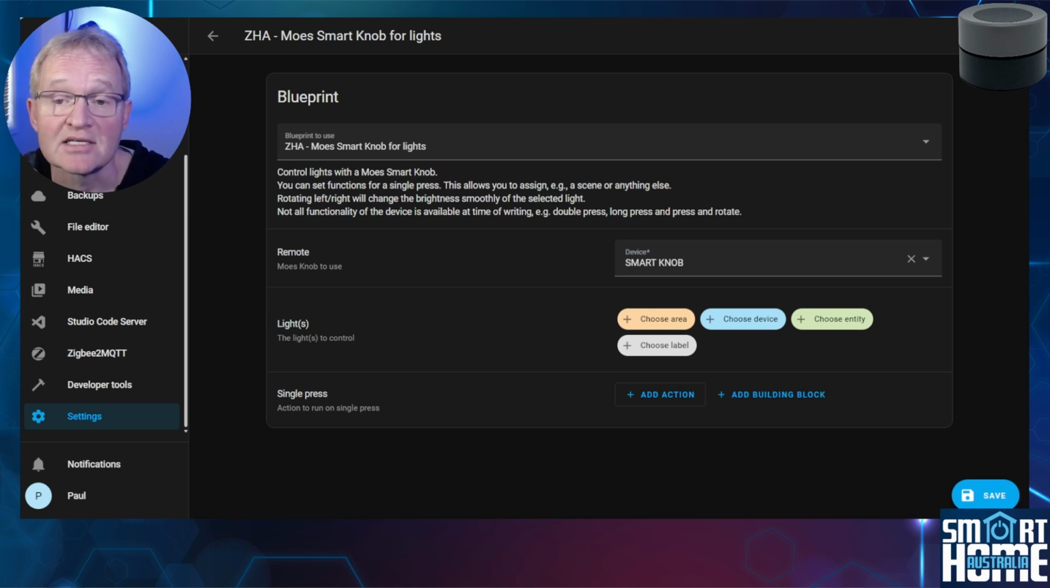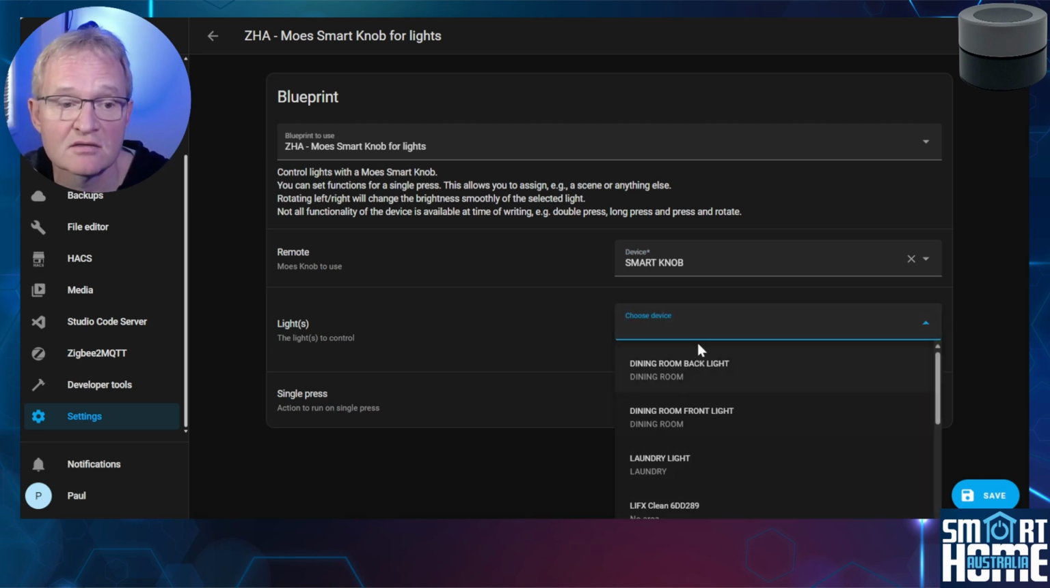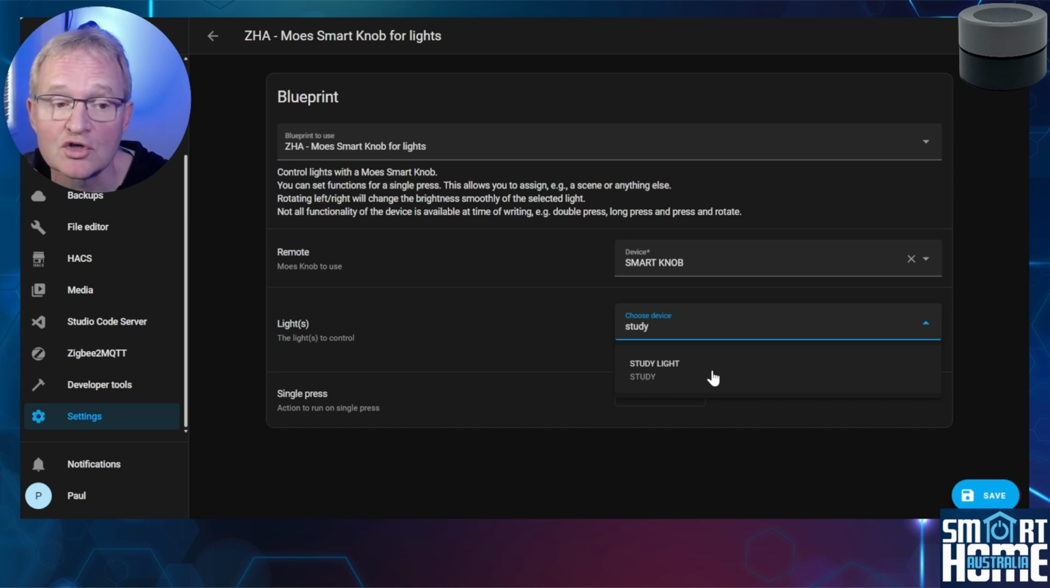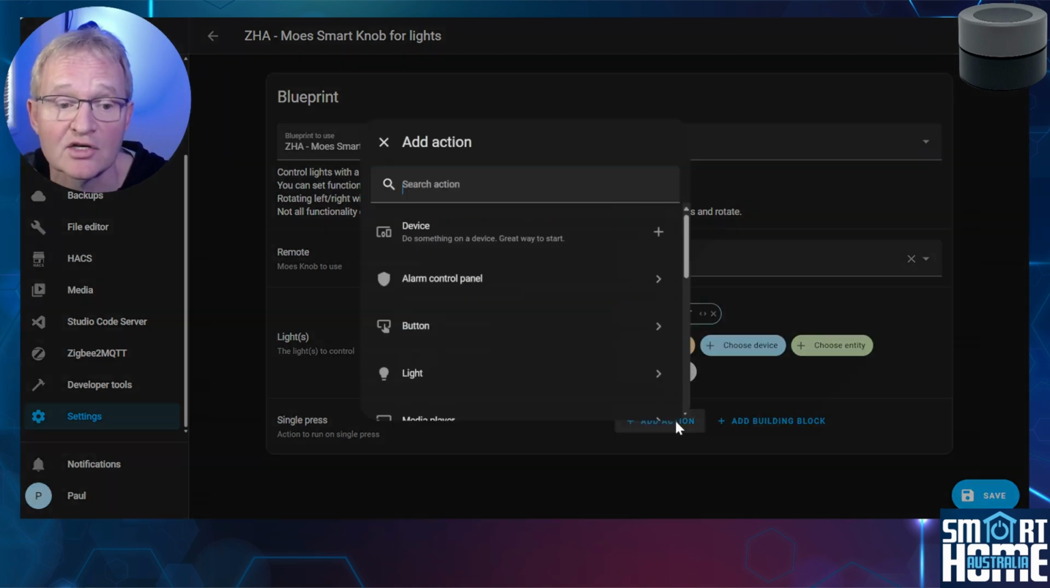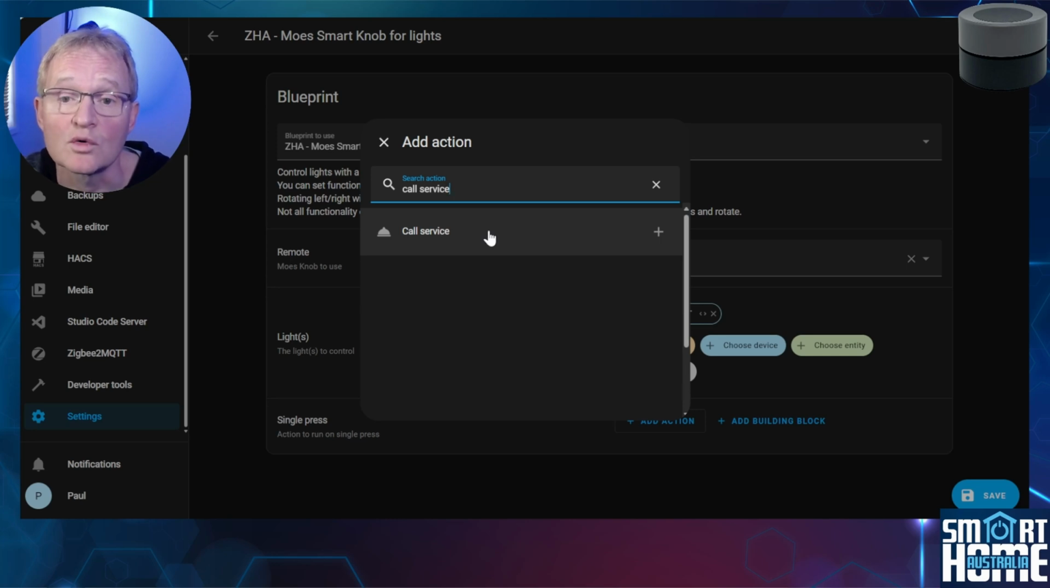Now let's select our lights. In the Lights section, press Choose Device. Search for the lights that you wish to control and select. In the Single Press section, press Add Action. Search for and select Call Service.